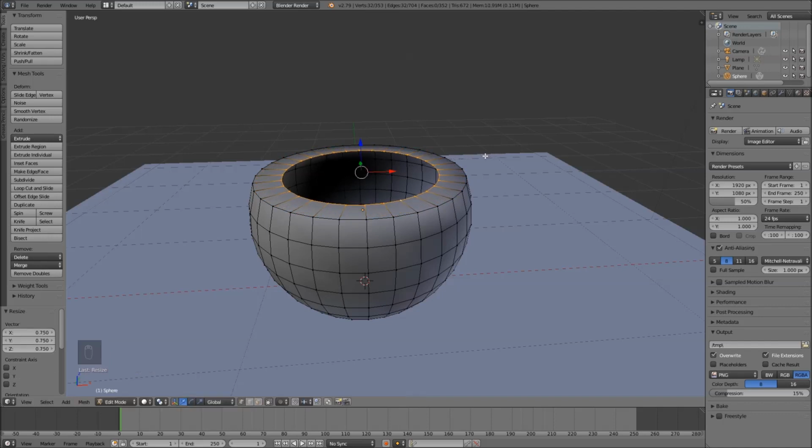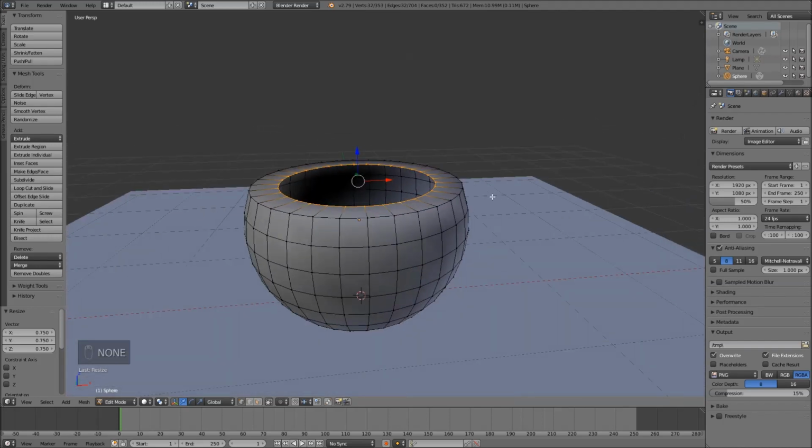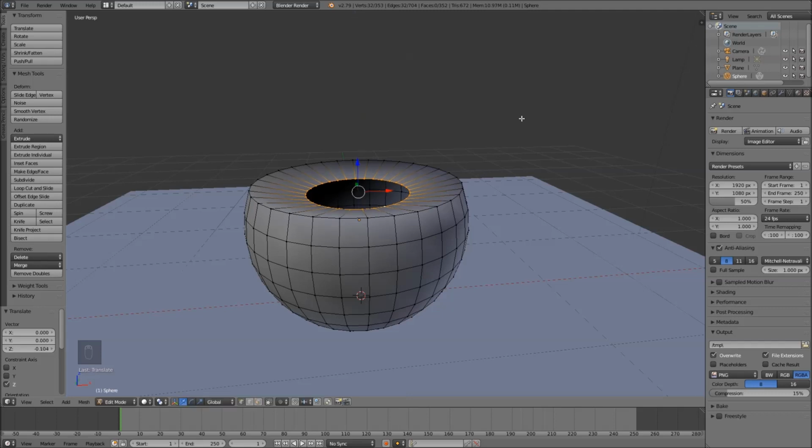Maybe we can make a robot, or maybe some chocolate or something. No, we'll stick with the robot. So S, let's scale that in, and then just bring it down a little bit by left clicking and dragging on the blue arrow. Coolio. All right, now we want the head of the robot.